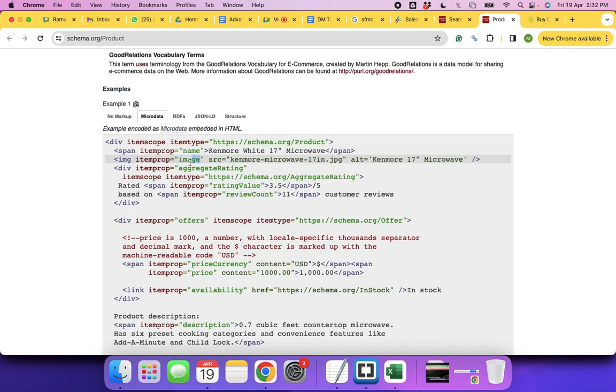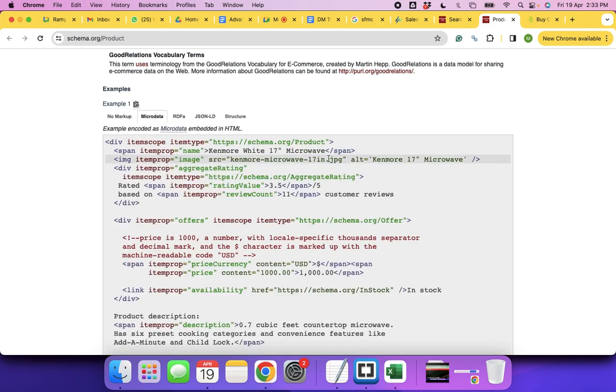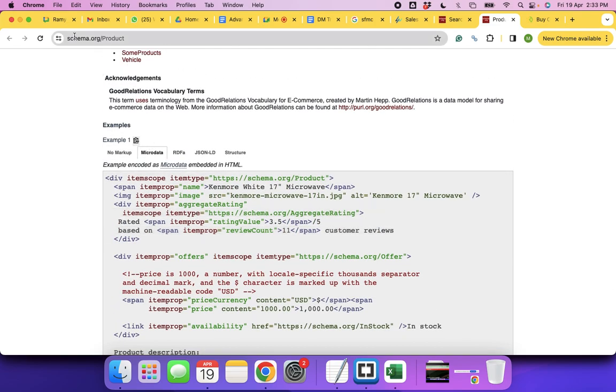Now look at this item prop image, correct? If you are telling that he is Mr. XYZ, you'll be writing differently in Tamil, differently in Telugu, differently in Hindi, or differently in Kannada, correct? Same way now, in order to tell this is an image, we are using a language that will be something like this: image, item prop equal to image, right? Source, anyways, we have put the source information. Look at this source, and the same thing comes into it. Source equal to the image alt Kenmore 17 microwave, right? So this is how they wrap information in schema using the schema code.